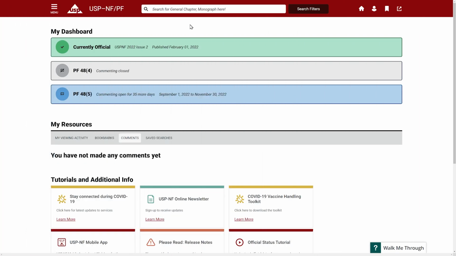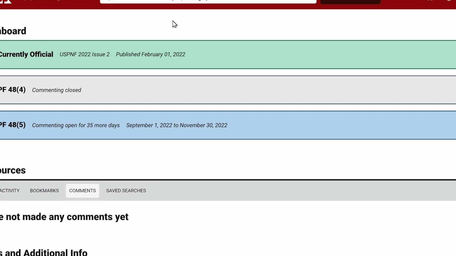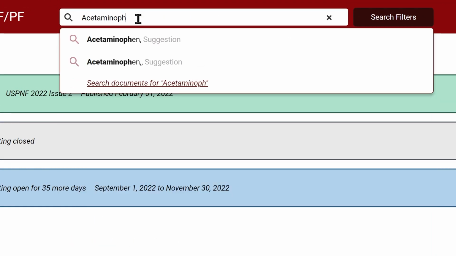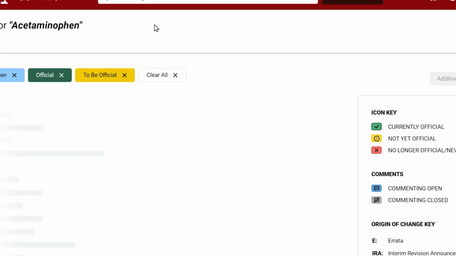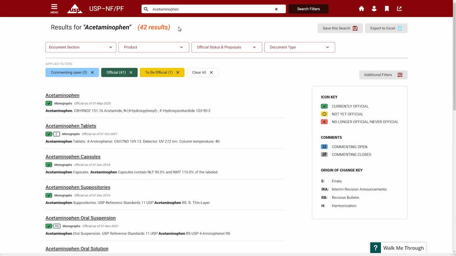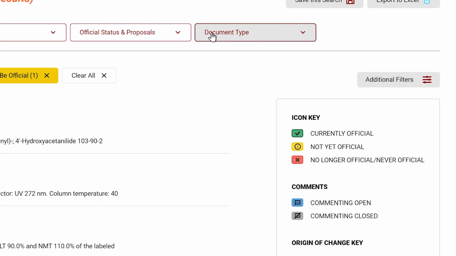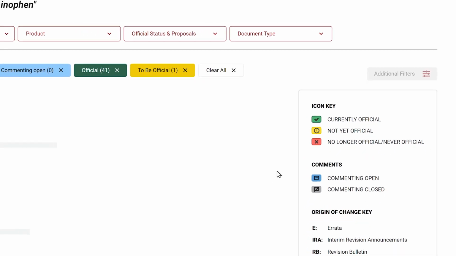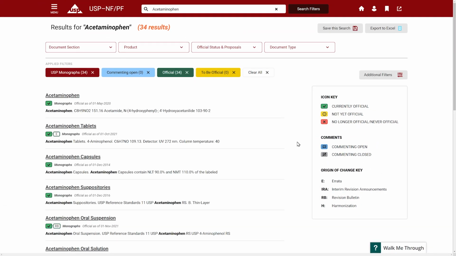Now let's look at how the official status of a list of documents are indicated when you perform a search. We'll use the term acetaminophen to search. Please note that, by default, the system will present results from all available versions, including the PF version open for commenting. Select the drop-down menu for Document Type and select USP Monographs to see all results for monograph. You are presented with a list of documents found for acetaminophen within the monographs category.